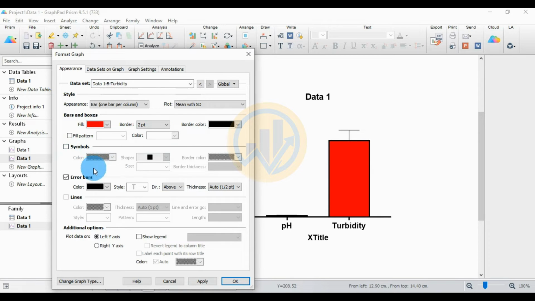Okay, the next one is for the sample options. Next is the error bar. The error bar color is already the standard black color. This is for the style of the error bar, there are different styles. This is one style. I choose the first one.